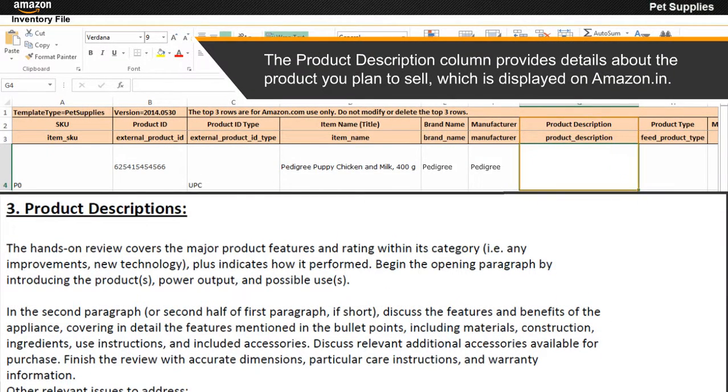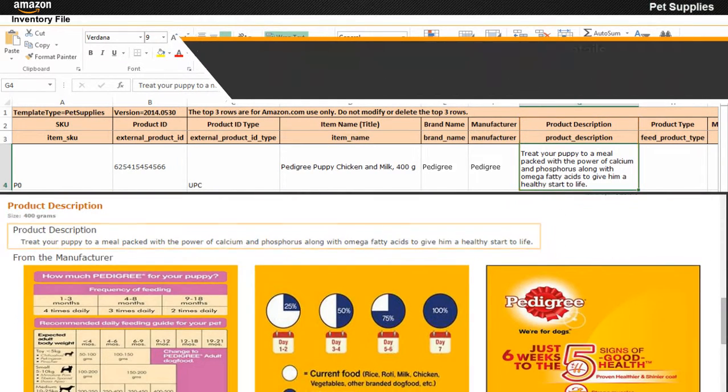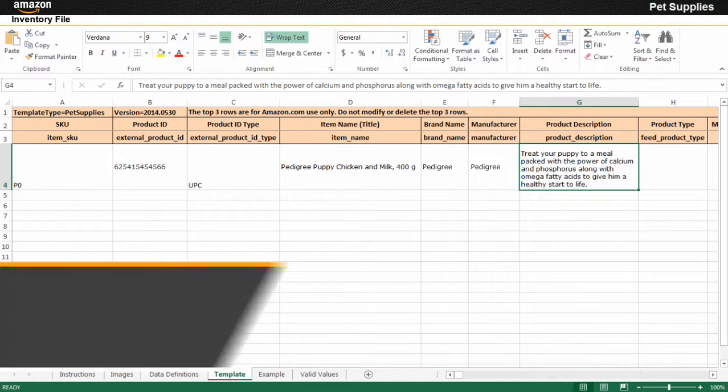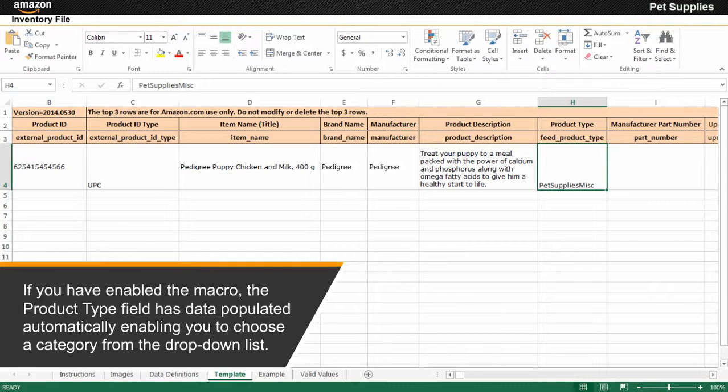The product description column provides details about the product you plan to sell, which is displayed on Amazon.in. If you have enabled the macro, the product type field has data populated automatically, enabling you to choose a category from the drop-down list.